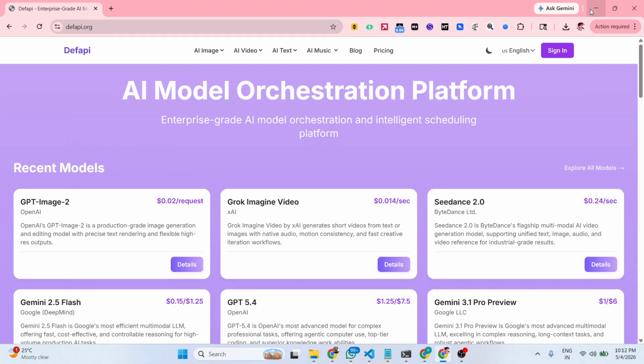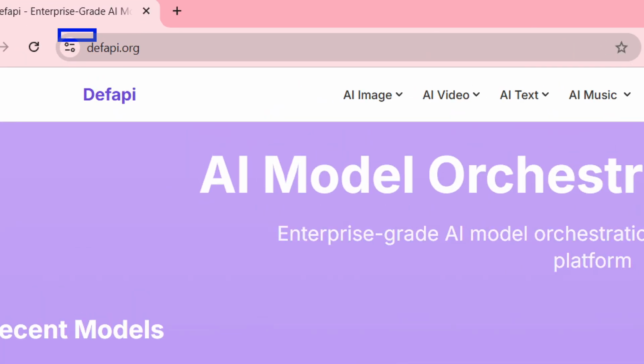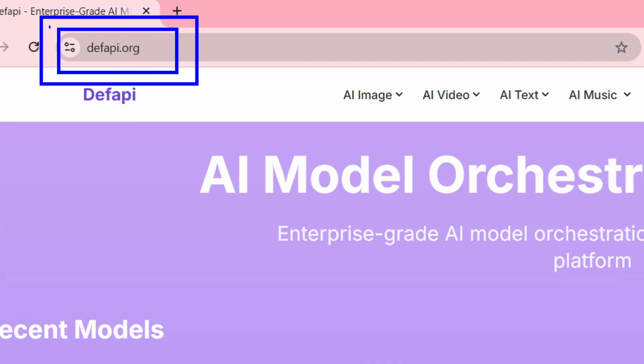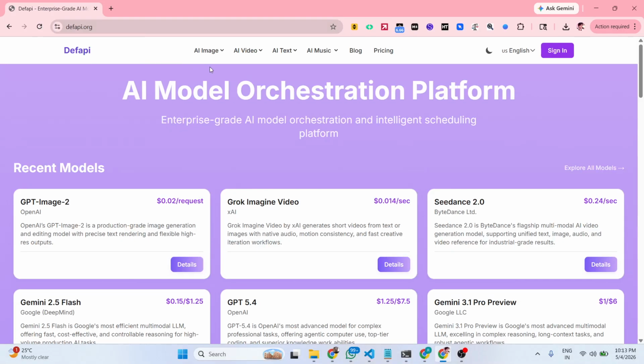Hello guys, in this video I will show you a website which offers you unlimited AI models directly on a single website. It provides you with the API keys. It's called defapi.org.